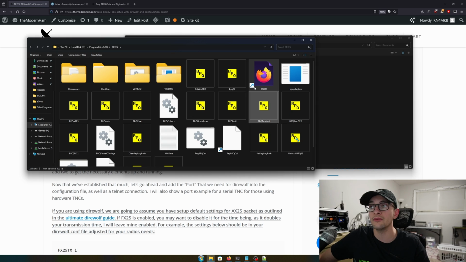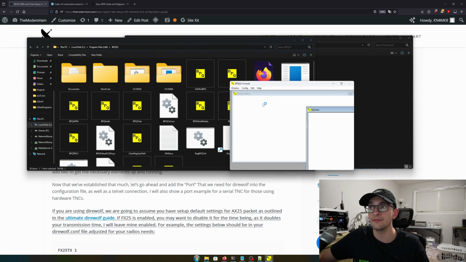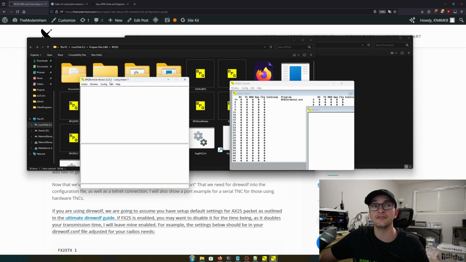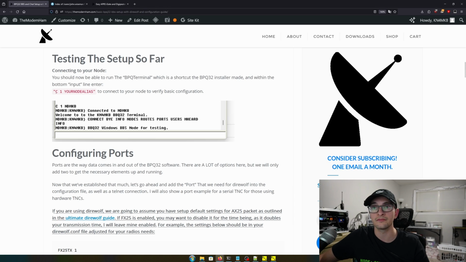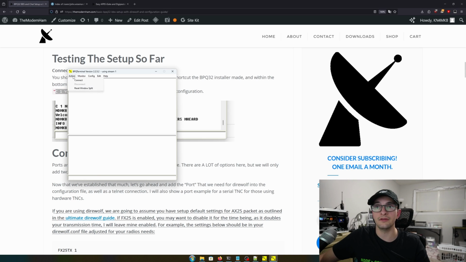So like I said, we're going to open up the BPQ32 terminal, which should be in this folder. And I'm just going to double click on it. What this is actually doing is starting your BPQ32 node, but it's also starting a sort of console that we can use to interface with it. And we're going to issue a command here. To do that, first we're going to say C, which is short for connect, and then 1, which is the port that we're using, and then we're going to say a call sign.